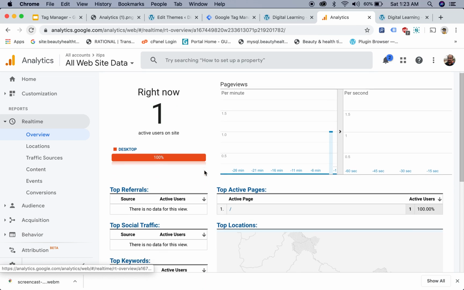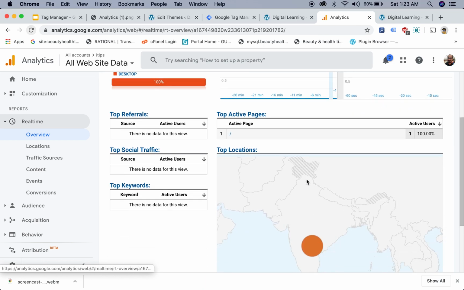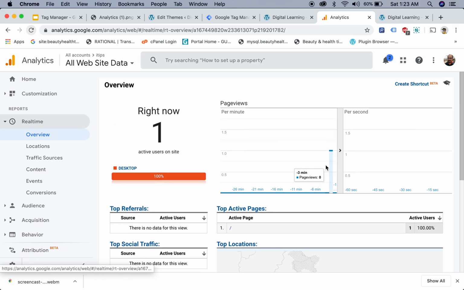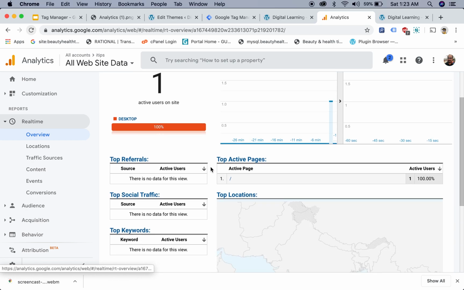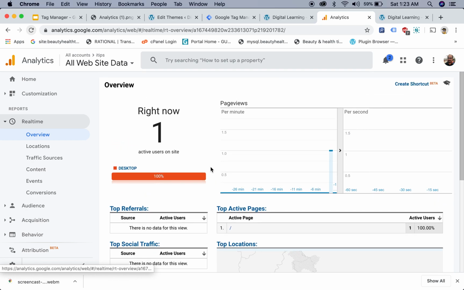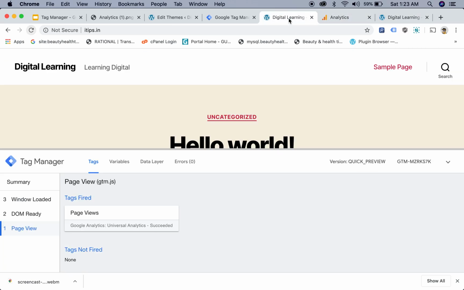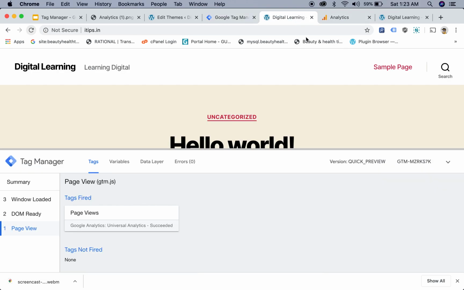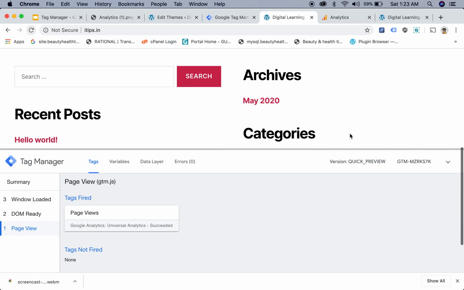So we can see one here, the active page, home page. It's me who is active on the website. So now it is tracking your visitors. Now let's learn how to track the events. For that, I'm going to track how many times the search button was clicked by the visitors.